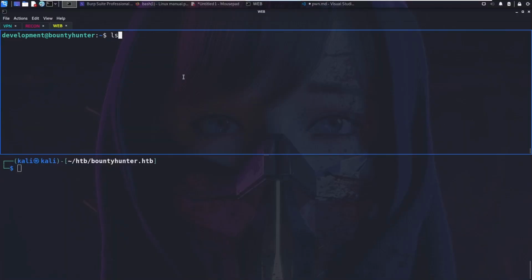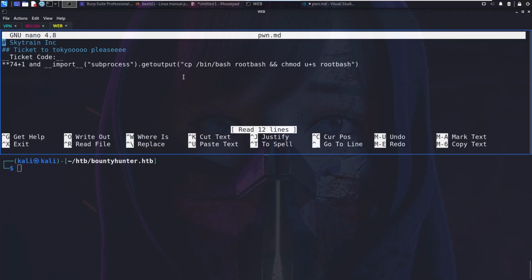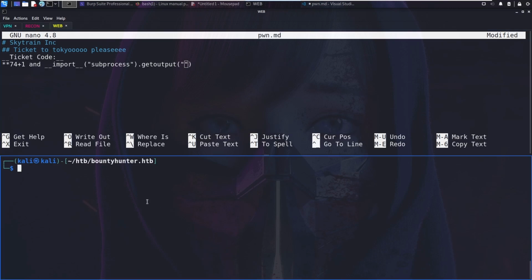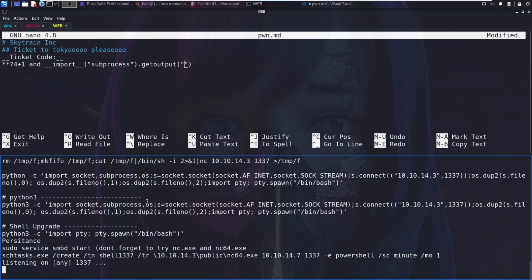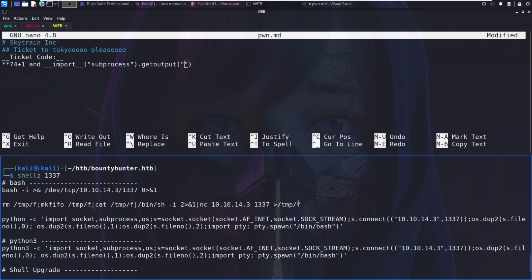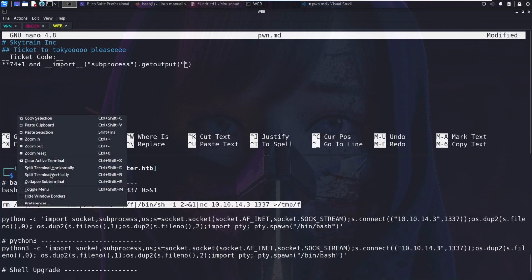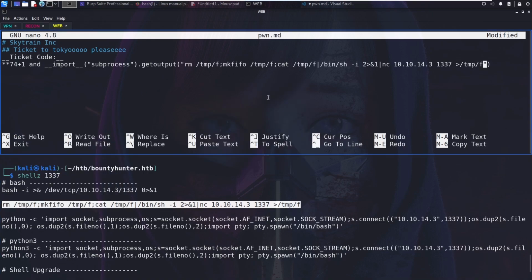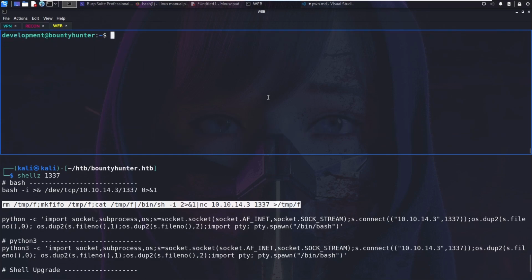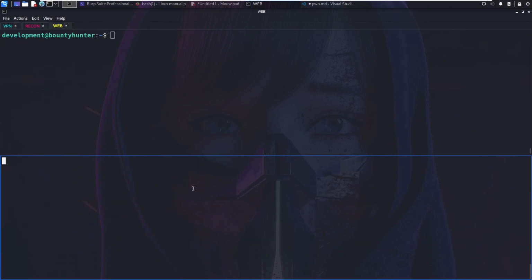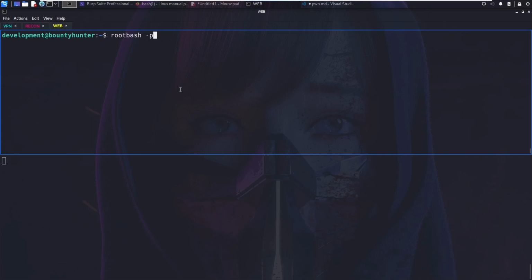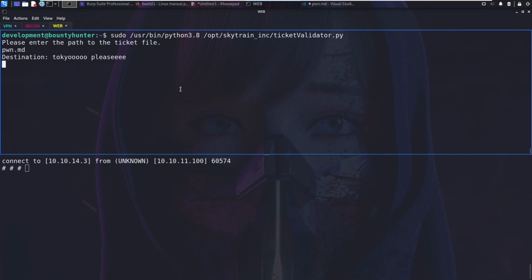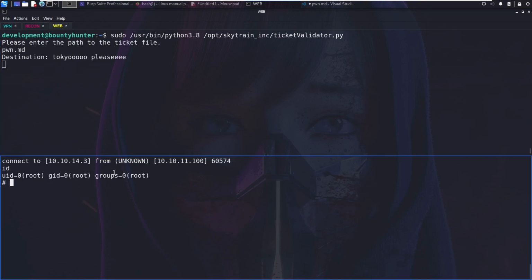So let's go into nano pwn.md and just change this code to be something else. In our case, we can run something simple, like I'm going to type in a shell to port 1337, a very basic shell. This will do. Copy, paste, save, and then run this again, sudo pwn.md. We should then have a shell. We do indeed. id, and we're running as root.